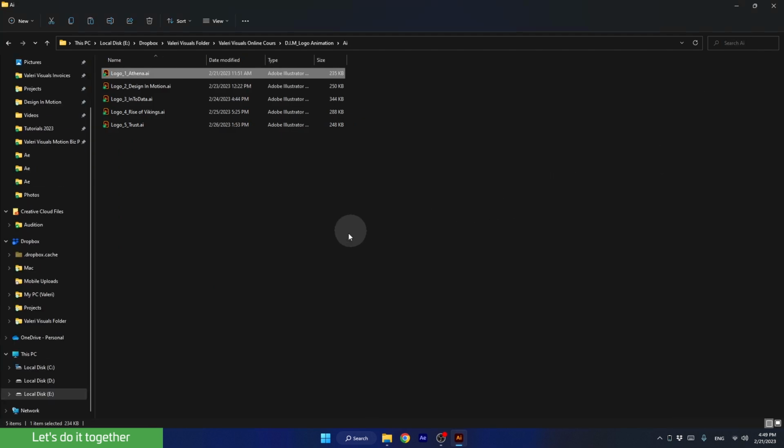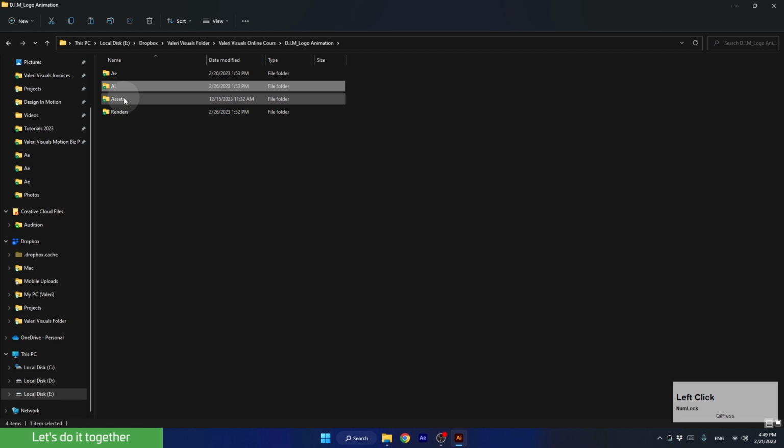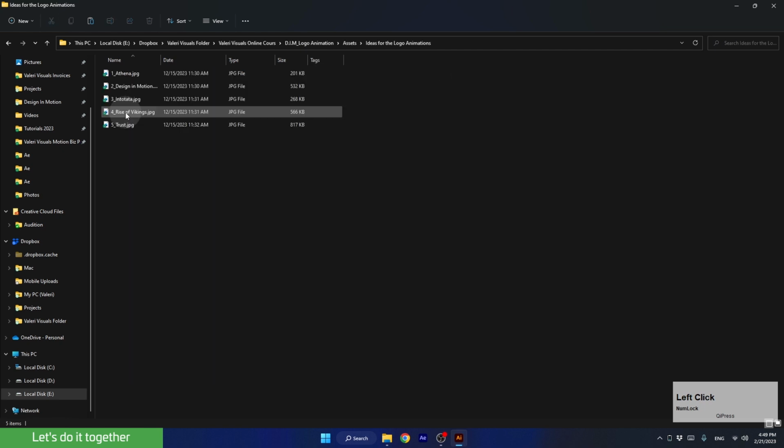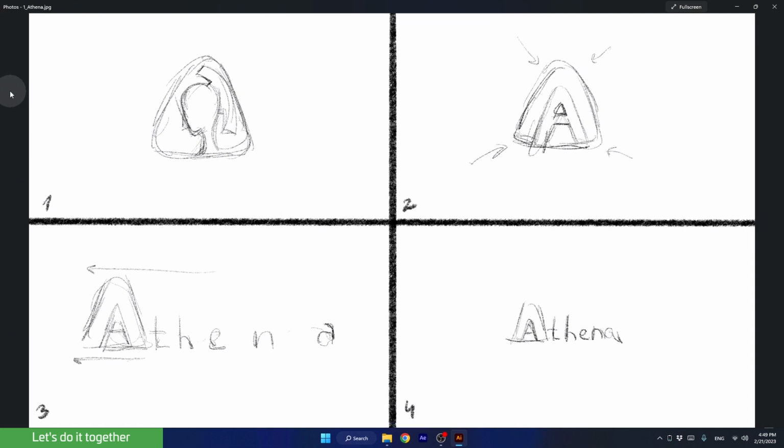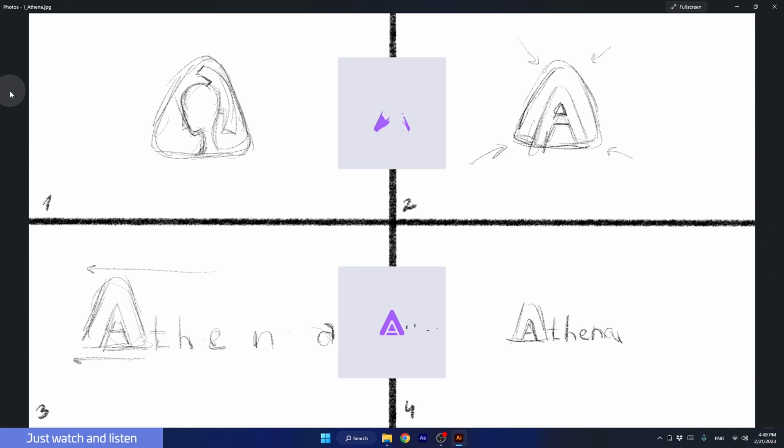In order to see how the storyboard should look, let's navigate to the Assets folder and enter the ideas for the logo animations folder. Now open the storyboard for this logo, and let's take a look at the sketch I made for this one. Making a sketch before animating a logo in After Effects is super important. It helps you to see and plan the overall design and movement of the logo animation. This way, you can decide the timing, movement, and overall design of the logo animation. It also helps your client to see the final result and make changes before you start animating. This can save you time and effort in the long run.